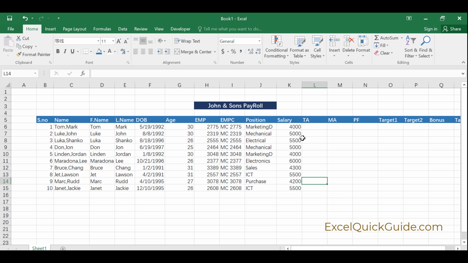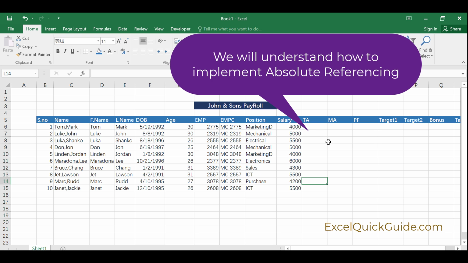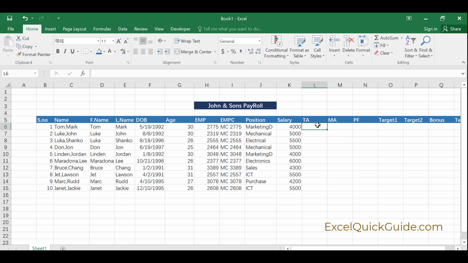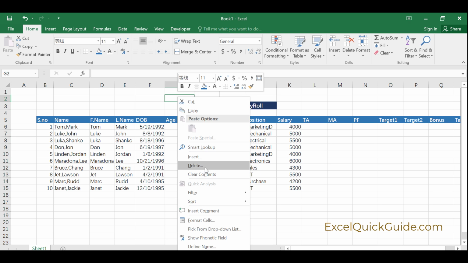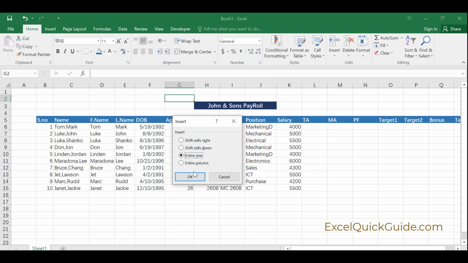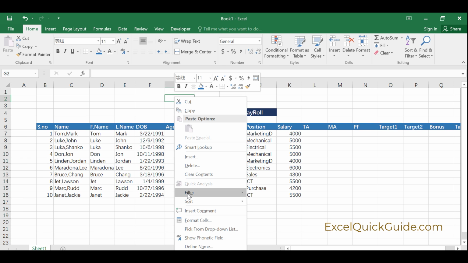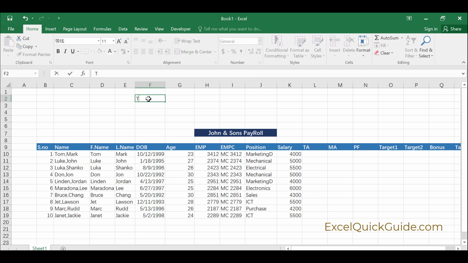So let's go on to traveling allowance. Now traveling allowance, I would like to show you how to implement the absolute cell referencing. So I need to insert some rows here. So you want to insert some rows, go to the cell, right click and click on insert and insert some rows like that, right? Insert, okay. So we have TA, traveling allowance, let me give 0.2%.